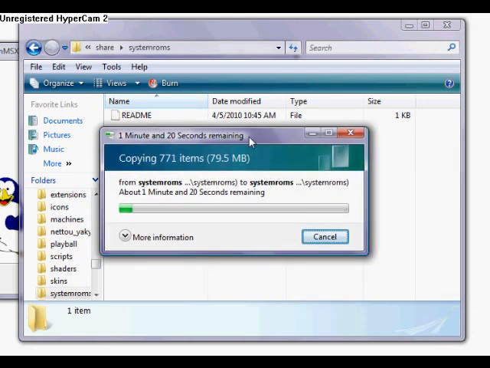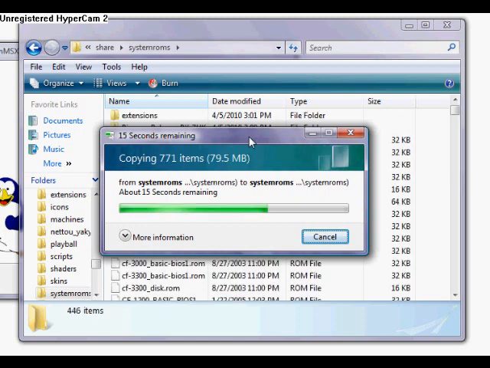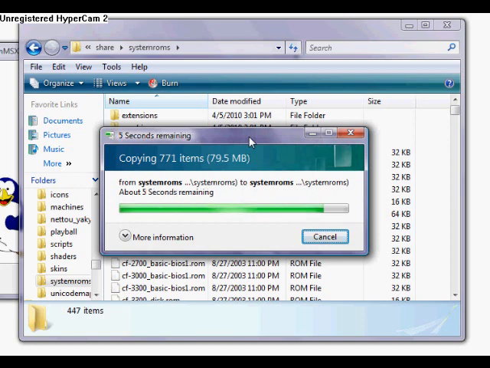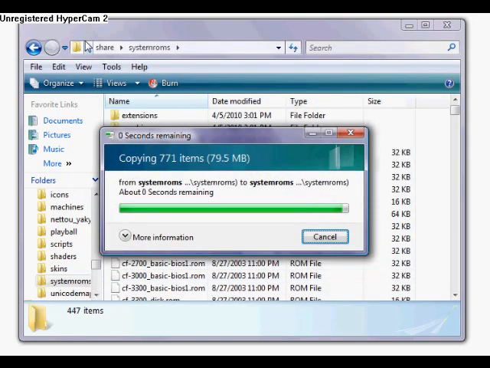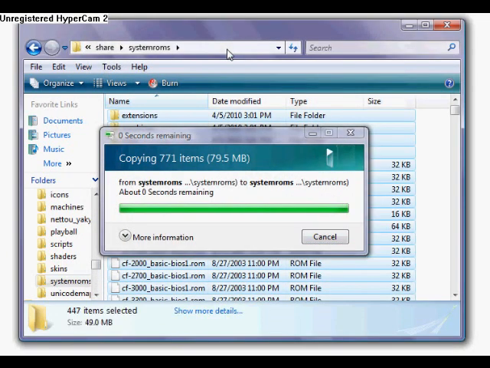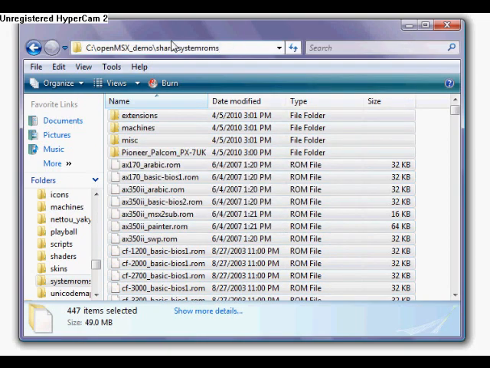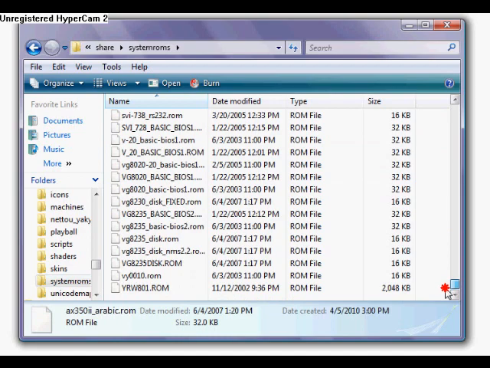I have about 80 megabytes of system ROMs. It's kind of a lot. I have a whole lot of redundant ROMs in there. I just drop them in there. I don't really care what's in there. It's only 80 megabytes, and we don't live in '98 anymore, so I have enough space on my hard disk. While it's doing this, I'm going to finish the thing. Okay, here we go. So that's that. All the system ROMs are in place.